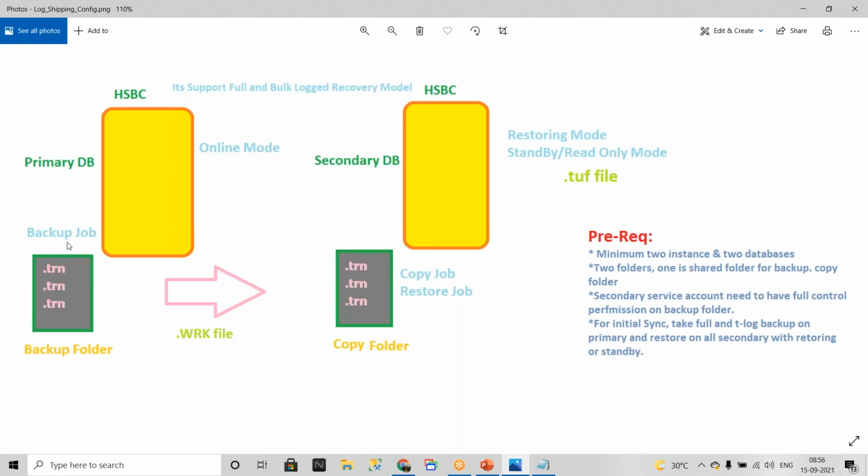What is the purpose of the backup job? Your backup job will connect to the primary database, take the transaction log backups and keep them in the backup folder. Apart from that, it is not doing anything else, sir.